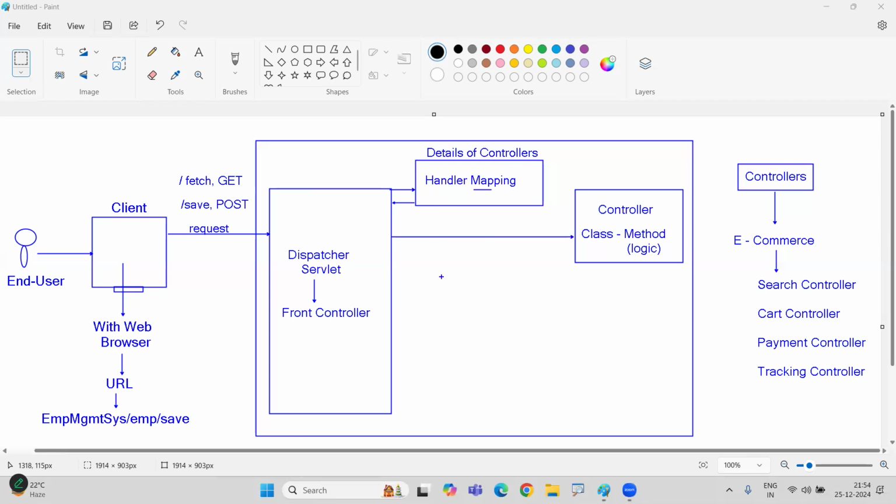The front controller, the dispatcher servlet, will not directly release the controller. First, it will connect with the handler mapping. Handler mapping has the details of all controllers.